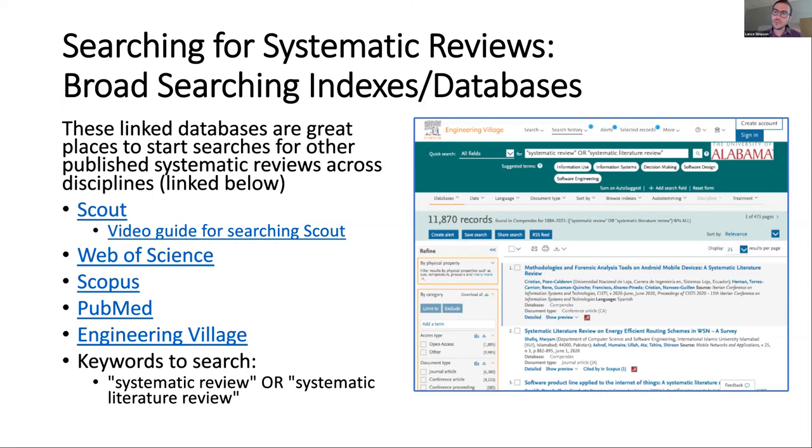Many of you are probably familiar with Web of Science, but if you're not, Web of Science is a great setup to be able to search a citation index or multiple citation indices to be able to see some results out there. Scopus operates very similarly to Web of Science in being able to search a large swath of citation indices. PubMed is going to be specifically health focused, but that is another great place through the National Libraries of Medicine that you can start searching for systematic reviews.